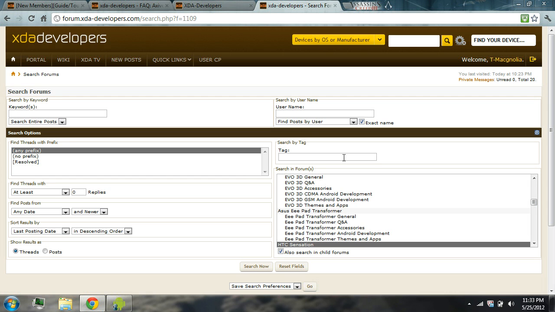Each thread can be tagged with certain tags, and if you know what tag you're wanting to look for, just type that tag into this entry field here, and it will search for those tags. Over here we have the prefix option, where you can have prefixes on your search for the titles of threads that you're looking through, such as mod, ROM, fix, guide, things like that.